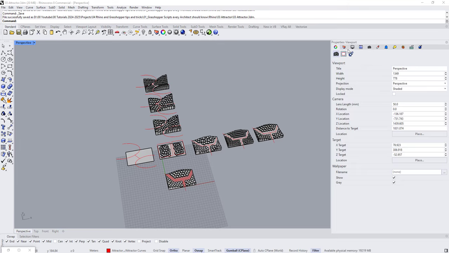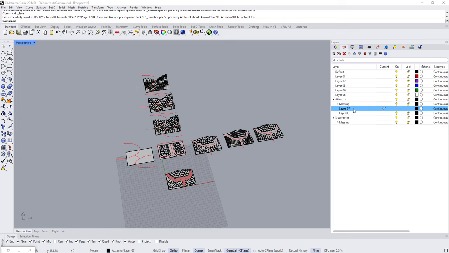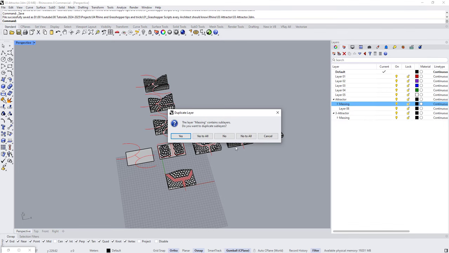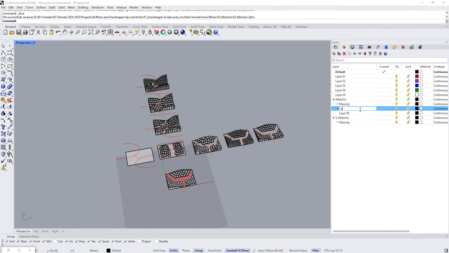But first, I'm going to adjust the layer. So let's name this layer. Or you know what? Delete this one. Let's select this one and choose duplicate layer, but not the object. Duplicate layer only. Yes to all. And let's name it landscape. And here, click to rename this layer, and let's name it landscape.